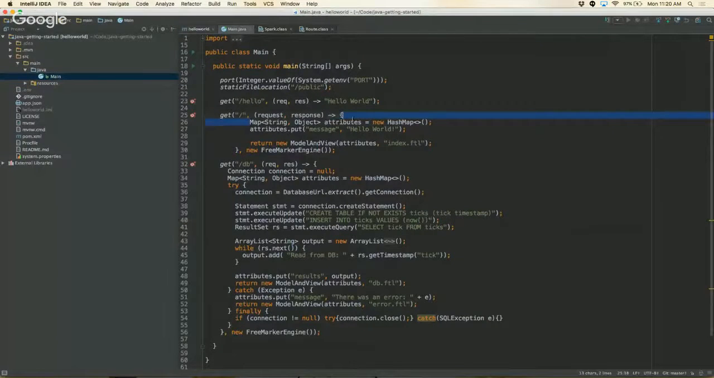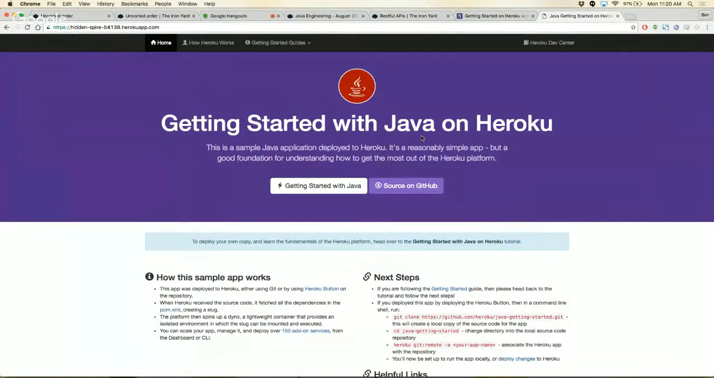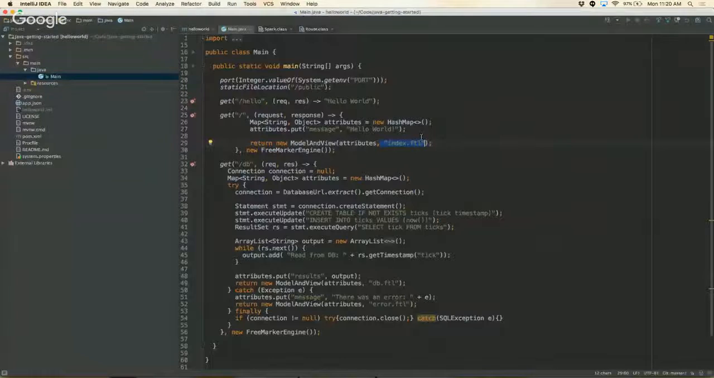we're going to do a couple of things where we're going to build a hash map here. We're going to fill it with one value called message, and it's called hello world, and then we're returning a new object called model and view, with that hash, and we're passing it a template. So what it's going to do on the back end is take that model and that template, smush them together, and build you HTML. And at the end of the day, you're going to get this page, right? And weirdly enough, I don't think that they even use that hello world message in the template. It's just something they decided to put there.